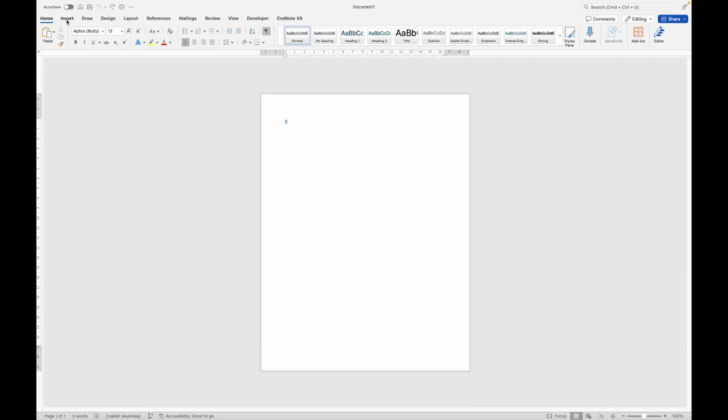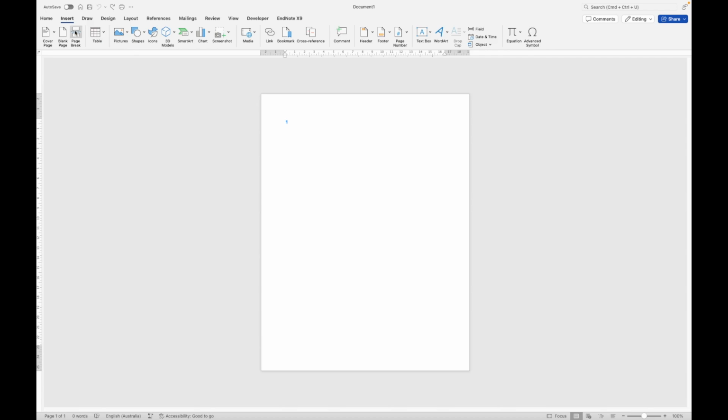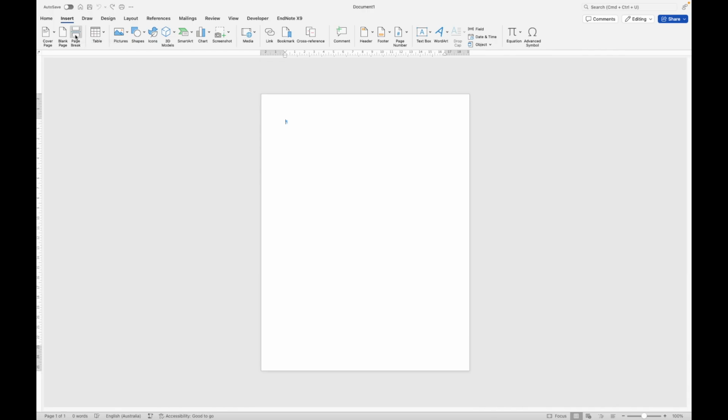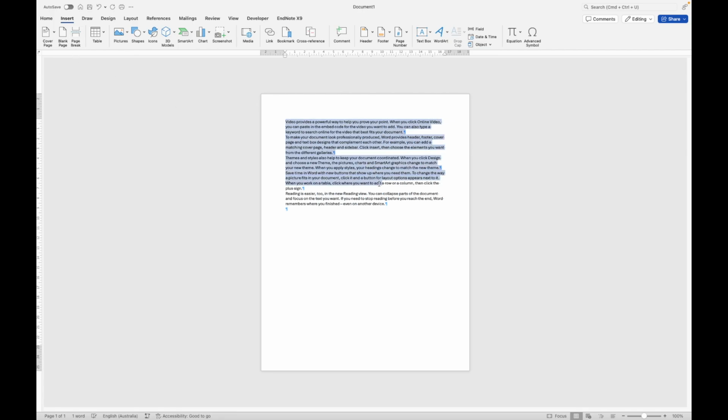Or you can go to Insert and choose Page Break. So again, the Insert menu and a page break. So you can do it either way. So Shift and Enter, or the other way.